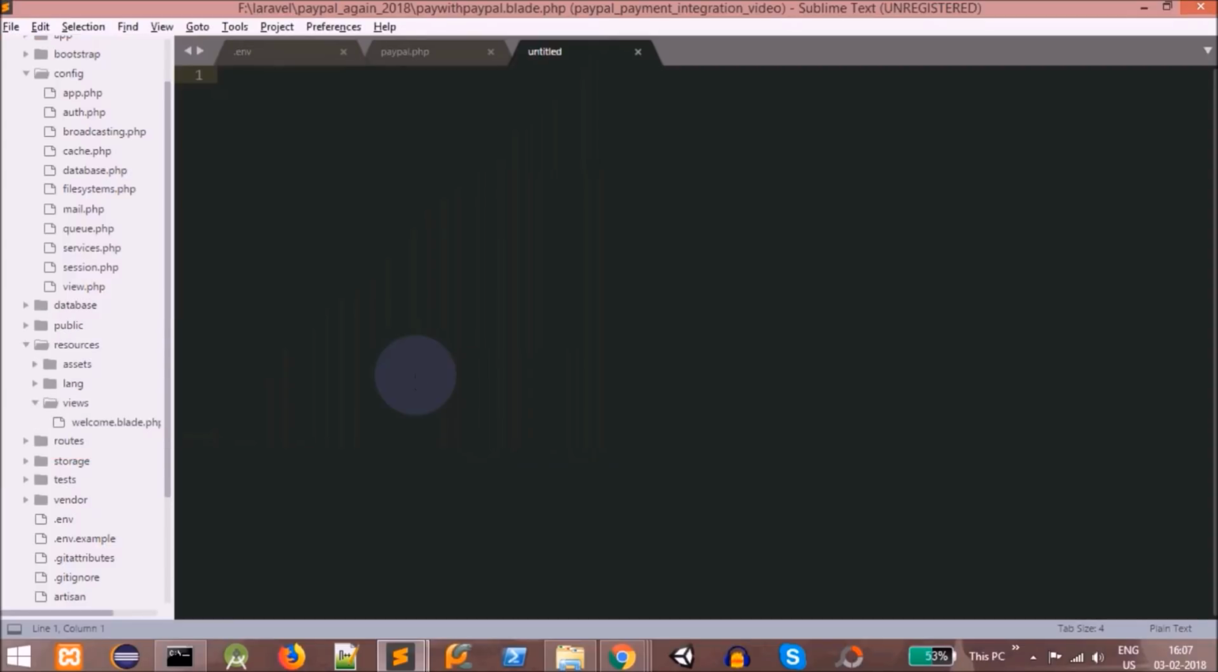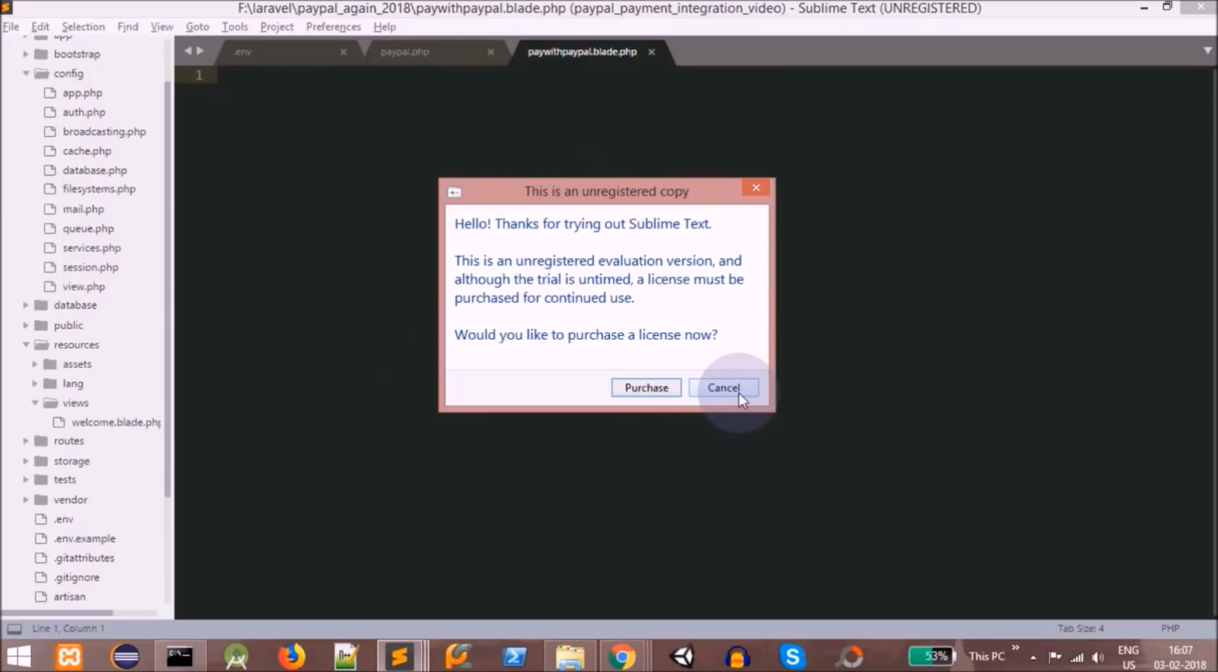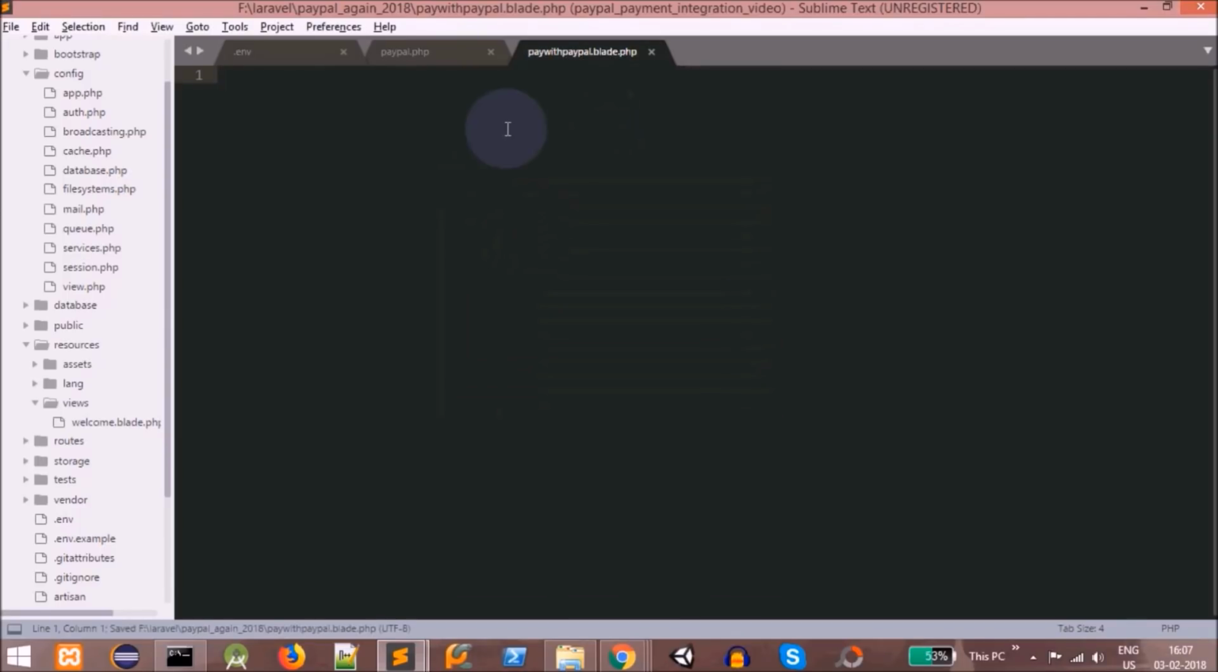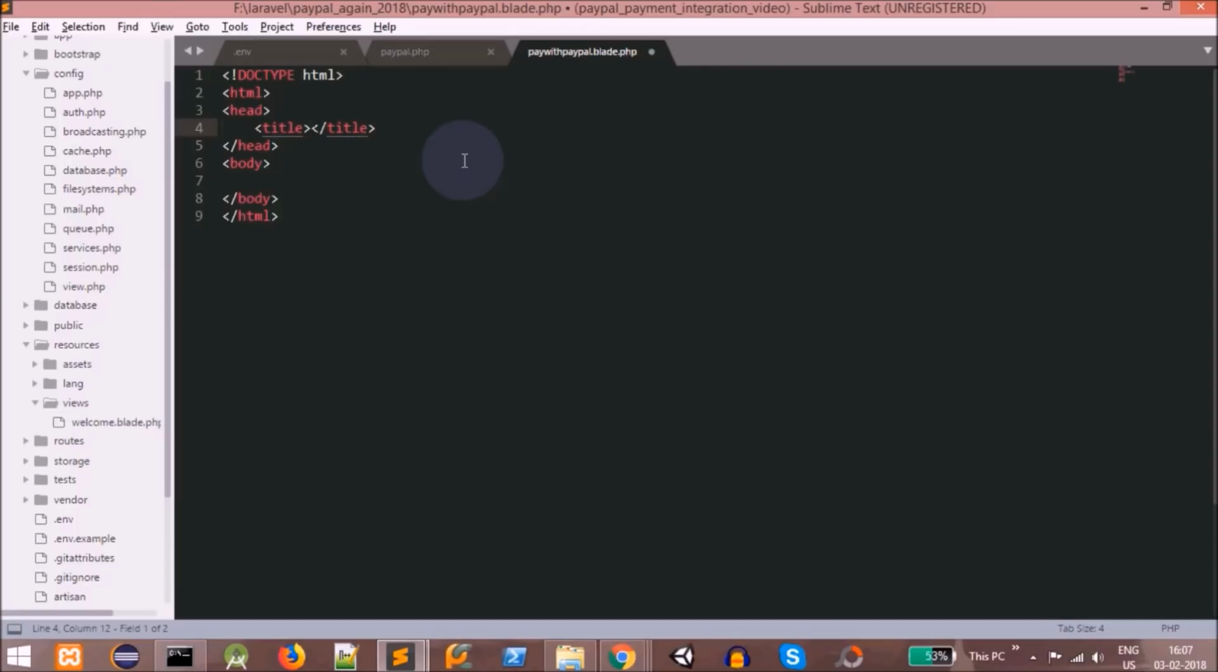This is the blade.php file. Here what we'll do is we'll create some basic sample form. So we got the HTML. We'll create some title, PayPal integration.